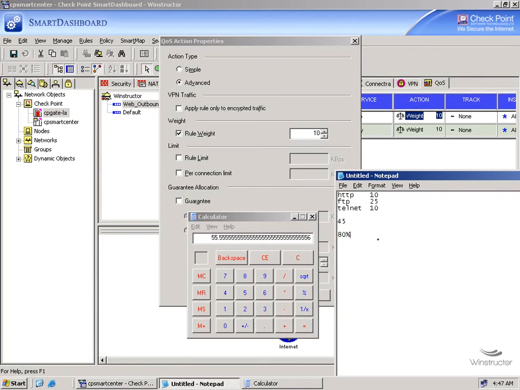If the link, however, is at 100% utilization, and all three of these protocols are being used, HTTP, FTP and Telnet, then HTTP is going to get around 22% of the bandwidth, FTP is going to get around 55%, and Telnet will get 22% as well.